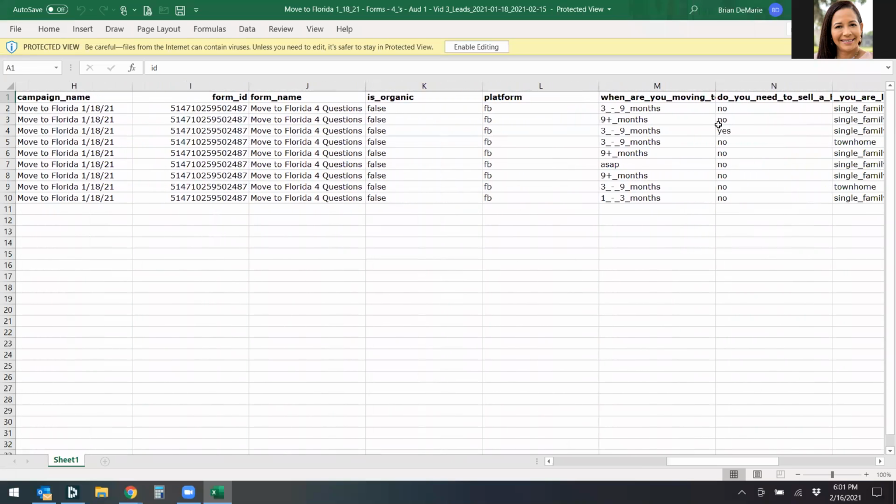3 to 9 months. Do you need to sell a house? No. See how many people said no? These are immediate deals, guys. They may not be now, but I mean, like 9 months, 3 to 9 is fine. That's a decent amount of time. You can wait if you're a realtor, can't you?